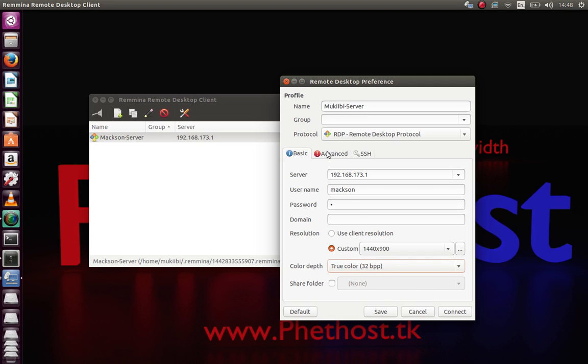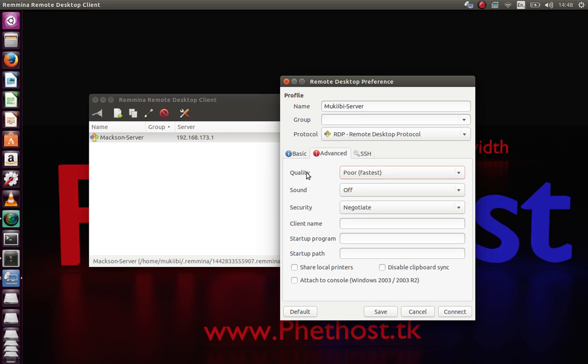So now we should go to advanced. Instead of choosing poor quality, you can choose this one for faster speeds, for the connection to be faster, but I like high quality more. But so far I'm just gonna leave it to poor, just to show you how it would look when you choose poor and best. So sound, just gonna leave it there. Security, just leave it like that. I'm just gonna click save.